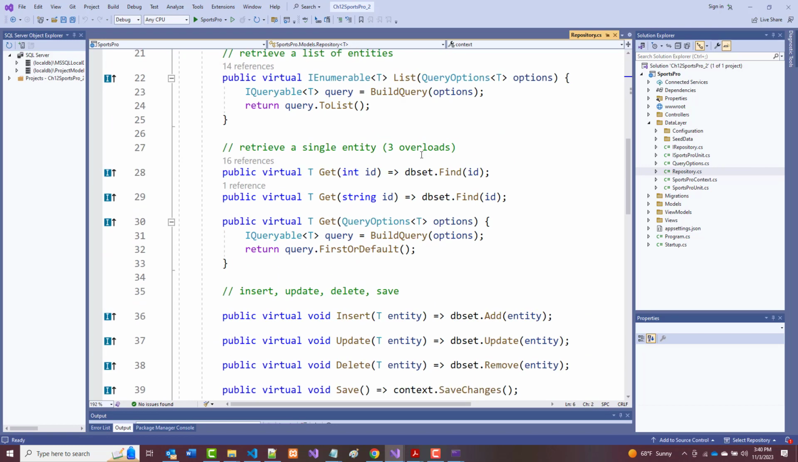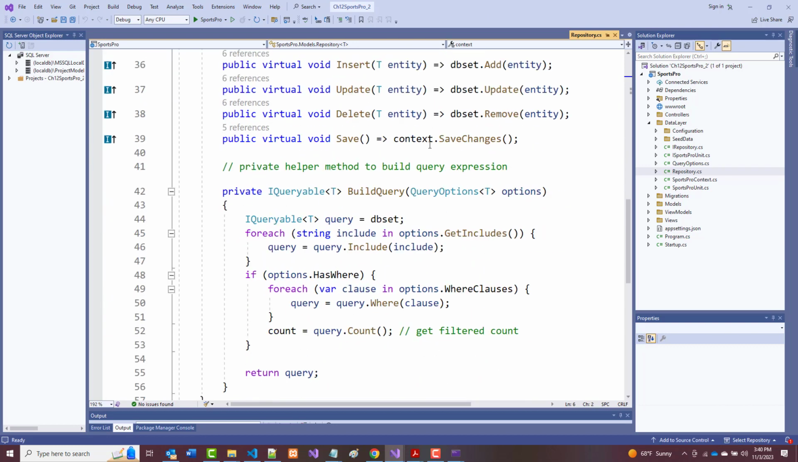Then come down here. Take another one if you need to. Then come down here. I think that's it, isn't it? Yep. And that's got that same insert, update, delete, and save that we showed in the iRepository.